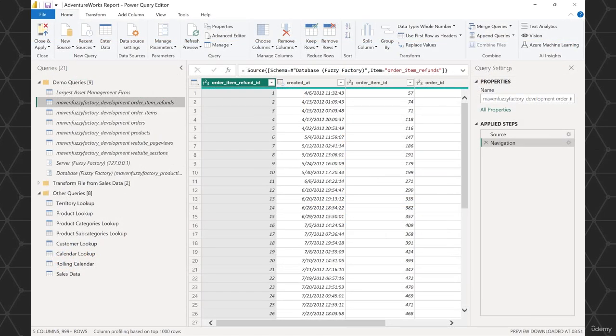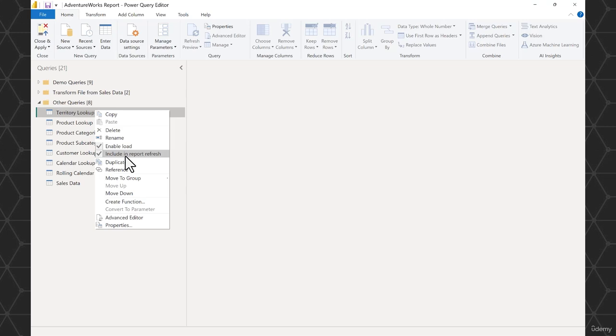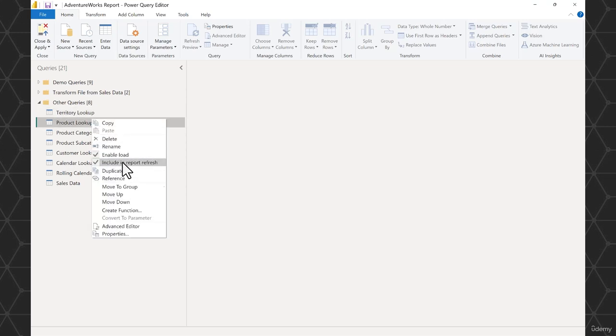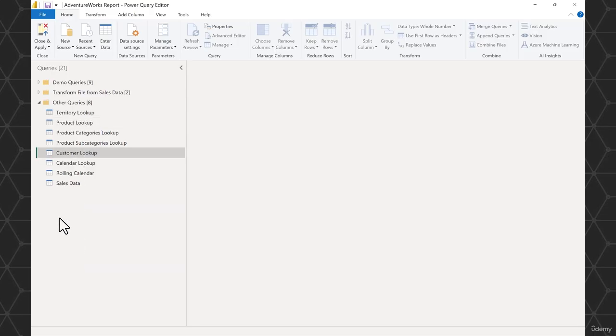All right, so here I am back in the query editor. And again, I'm going to collapse these demo queries. And for our other queries here, you can see we've got our territory lookup, product lookup, subcategory, customer, calendar lookup, our rolling calendar, right? We've got a whole bunch of tables here. And if I right click into these lookups, you can see we have include in report refresh. And I can scroll down on each of these and they're all selected to be included within the report refresh.